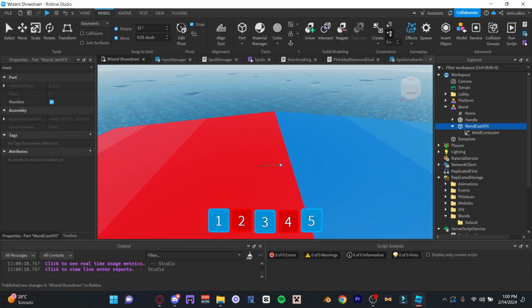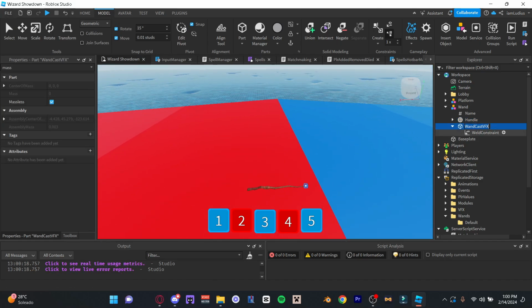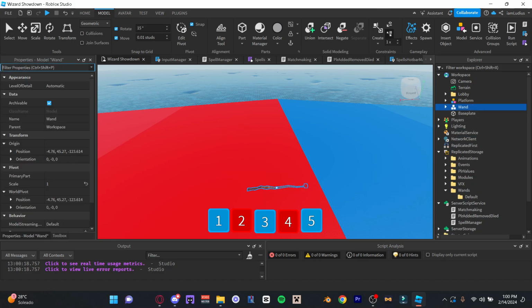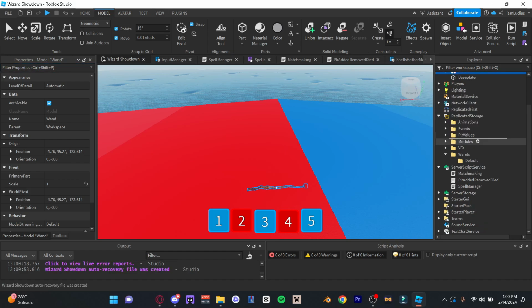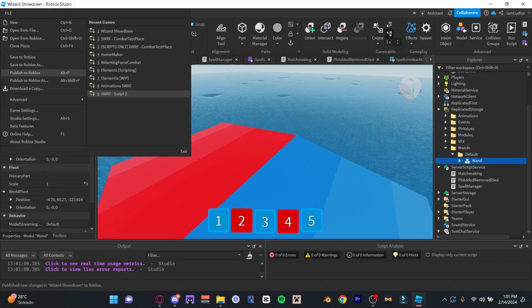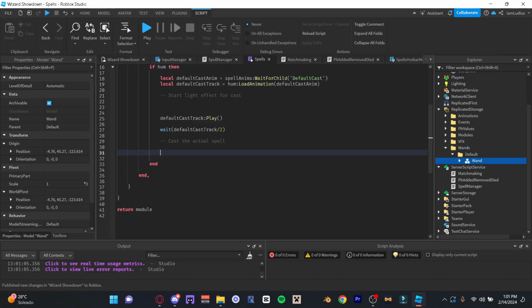We have the cast VFX part. Actually, let's just name it Cast VFX Part, and yeah, now we're good. So we put this back where it was, and pretty much all I have to do now is script the VFX into the wand in the spells thing, which I'll do, and I'll speed up.